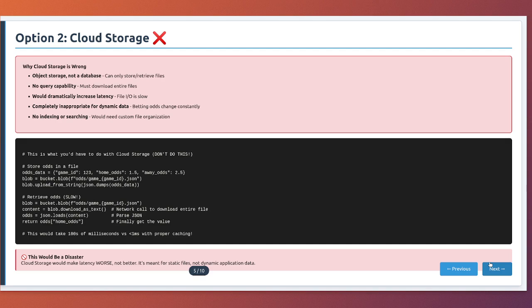The only scenario where Cloud Storage helps with App Engine performance is for serving static assets like images or CSS files, which can be cached by CDNs. But for dynamic, frequently changing betting data, it's completely inappropriate.